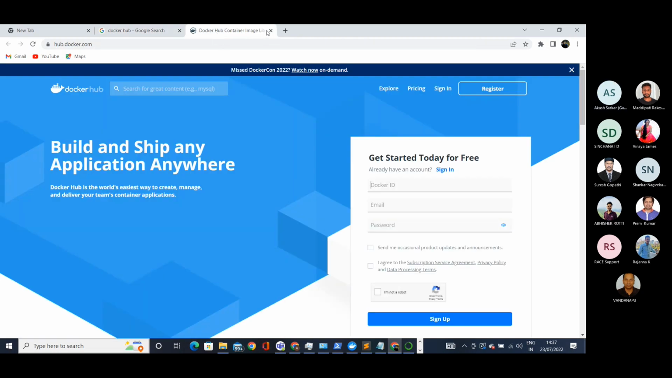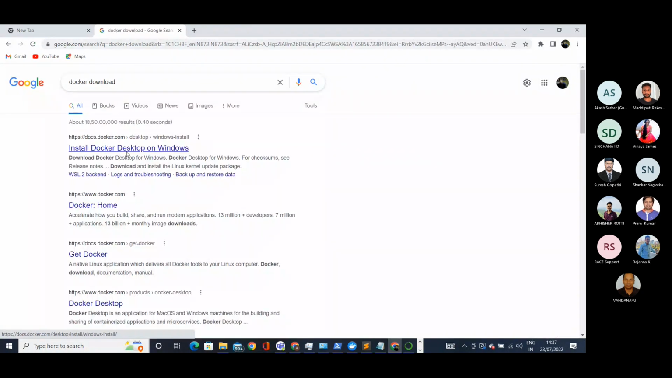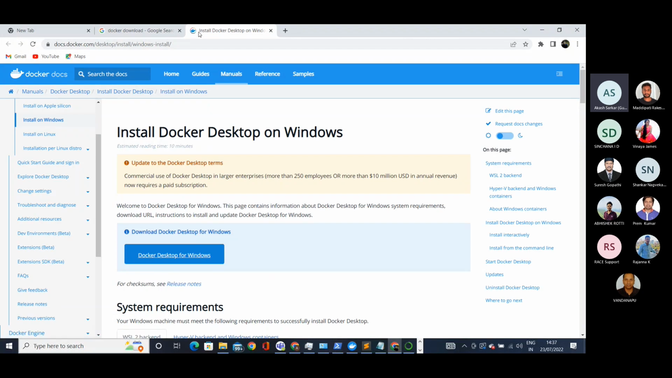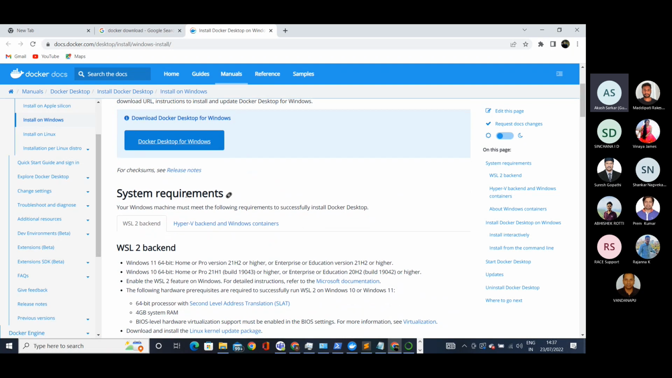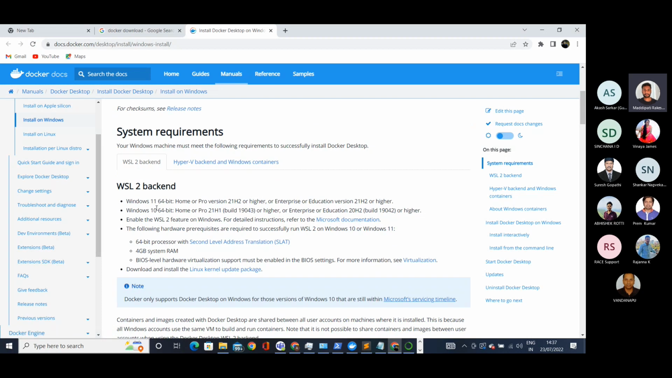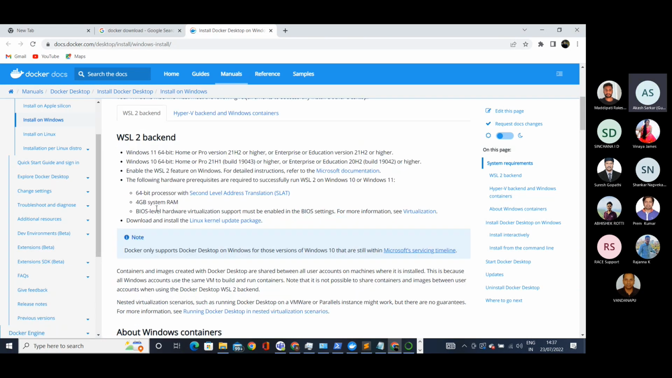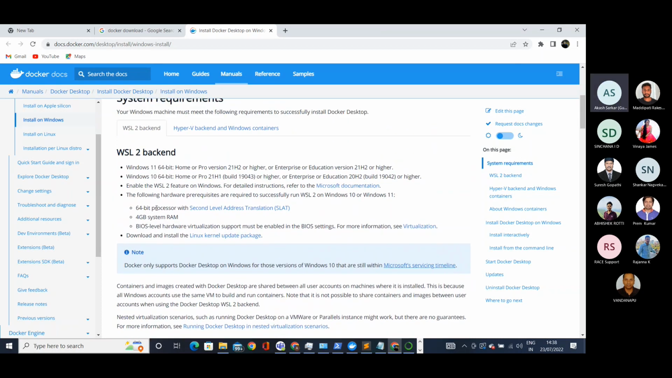So in Windows, to install Docker, there are actually some constraints. So here are the system requirements. Everyone has Windows 10 or 11? Okay. For me, I actually have Windows 8.1. Okay, for Windows 8.1, I'll come to that after some time.